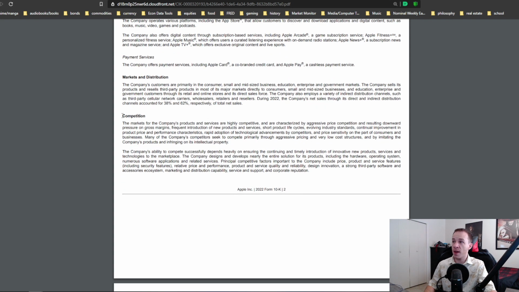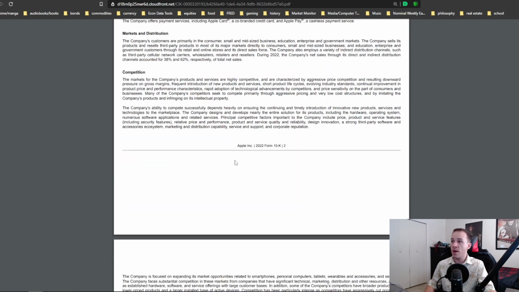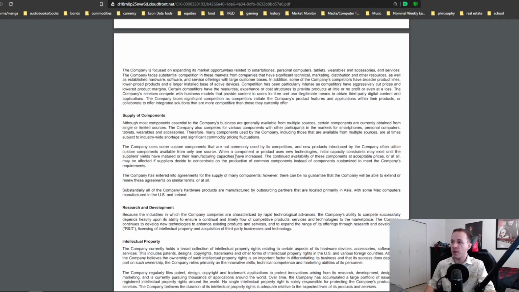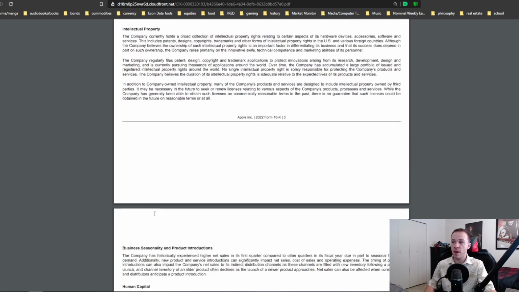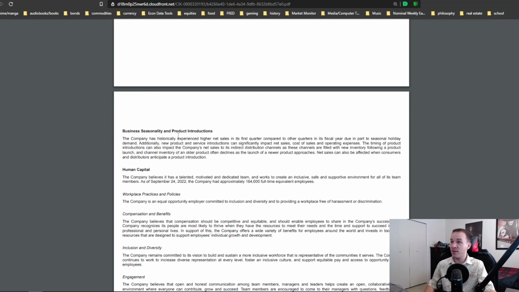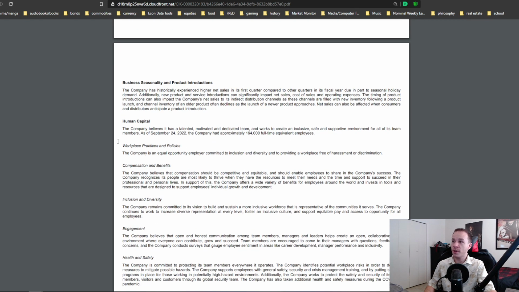Then in this particular one, they have a little bit about competition that often includes some very useful information. And they can often have different categories as well. Here we have another section detailing information about the research and development they do, the supply of the components, the intellectual property that they develop, and the business seasonality. They even have a little section here on human capital. This is a section you often see, where you'll very often find the number of employees they have. They might even tell you different categories of employees.